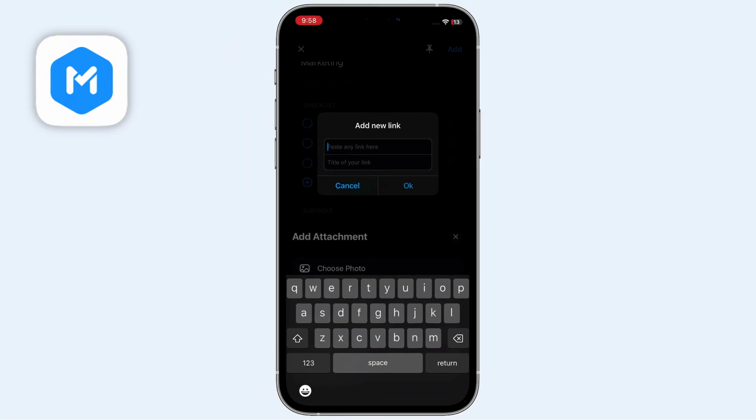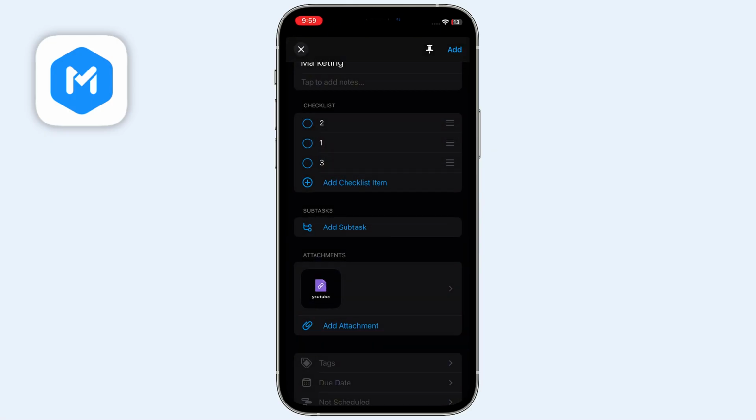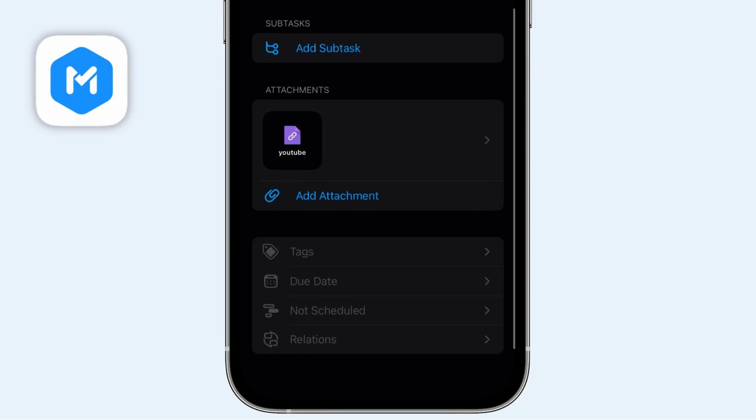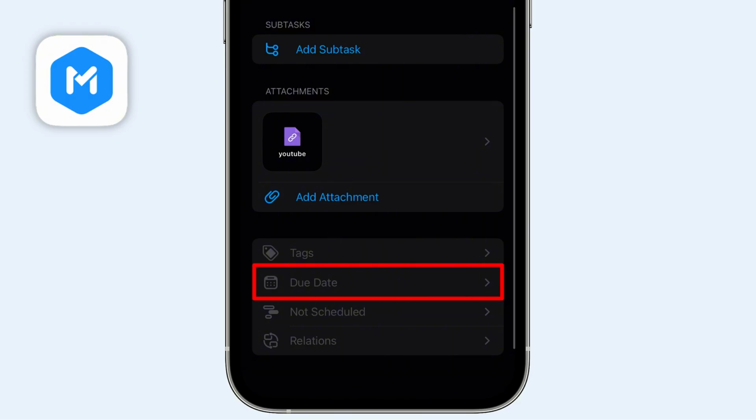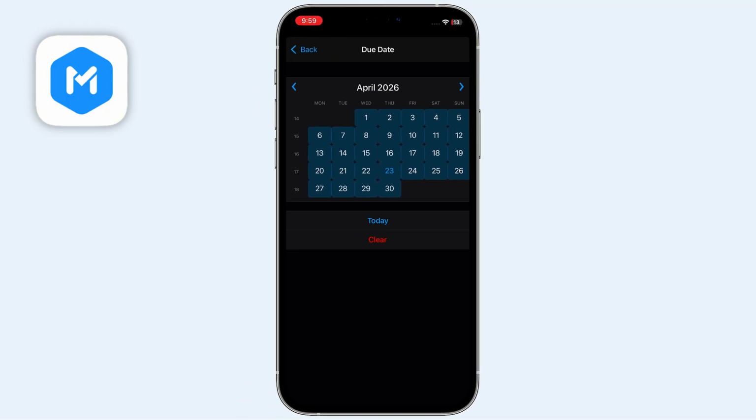A pop-up will appear, and here you need to paste the URL, for example, youtube.com, and in the next field, enter the URL name that will appear instead of the full URL. Tap on OK, and you'll see the link added. You can also add tags related to the tasks, and you can set a due date. From this calendar, choose a month, date, and time accordingly.